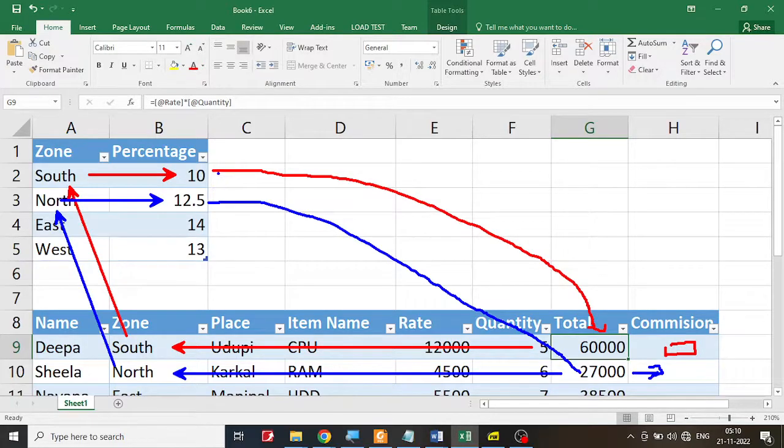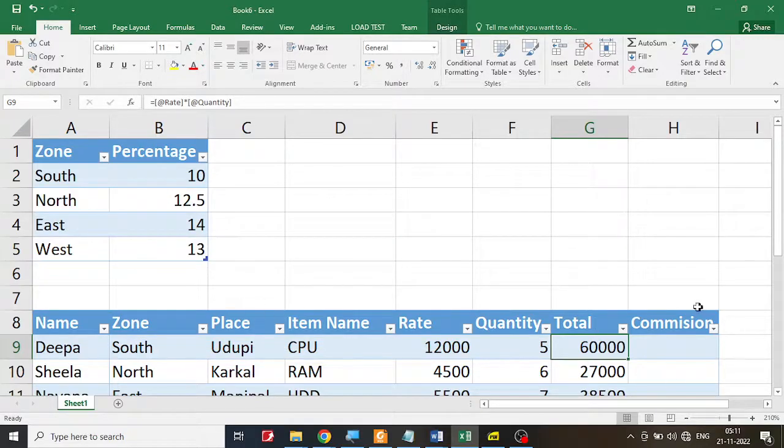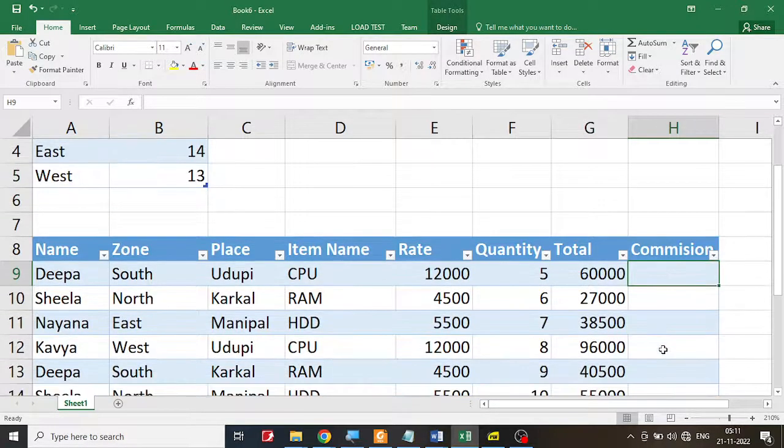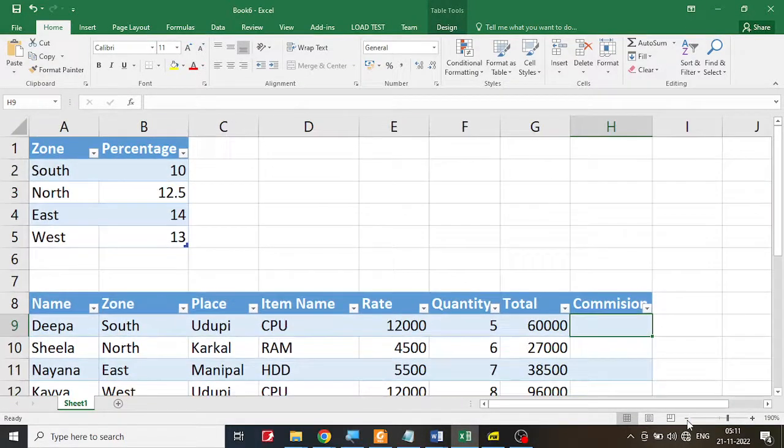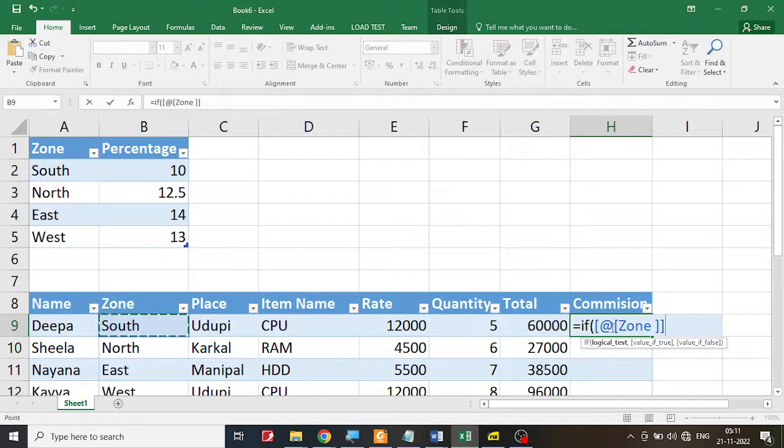So the amount of the commission depends on what value you have typed here. If you have typed south here, this will be 10%. If you have typed west here, it will be 13%, and so on and so forth. So let's try to do that. Let me slightly reduce this. I will start with the equal sign, and I'm going to type if. I'm going to click on this zone, and you notice that it comes as at zone.